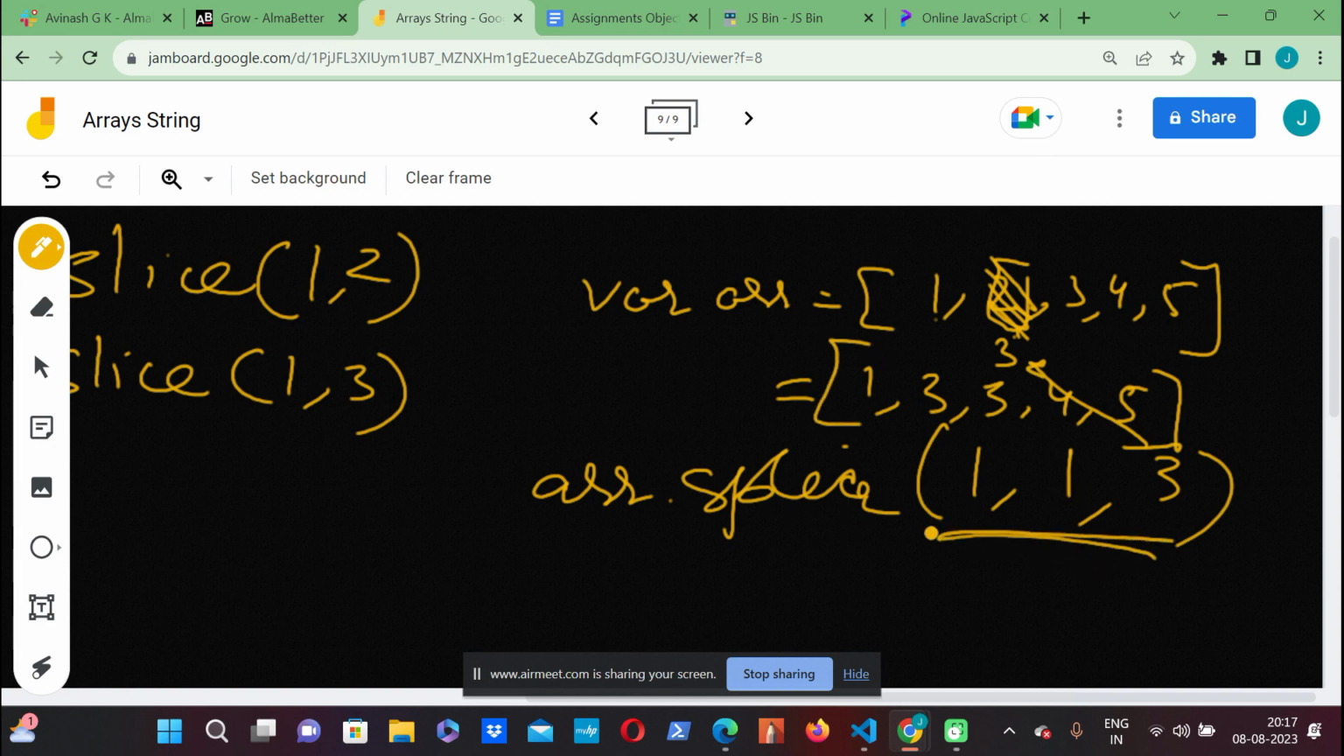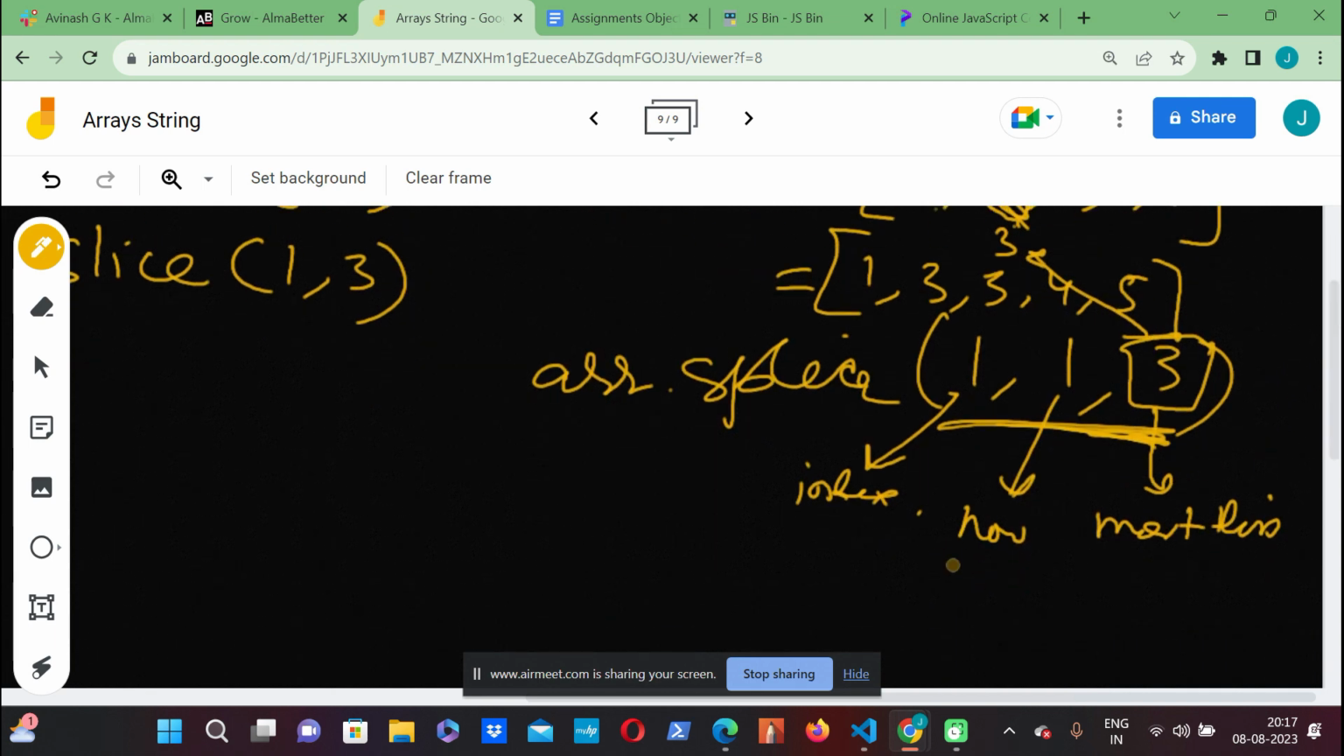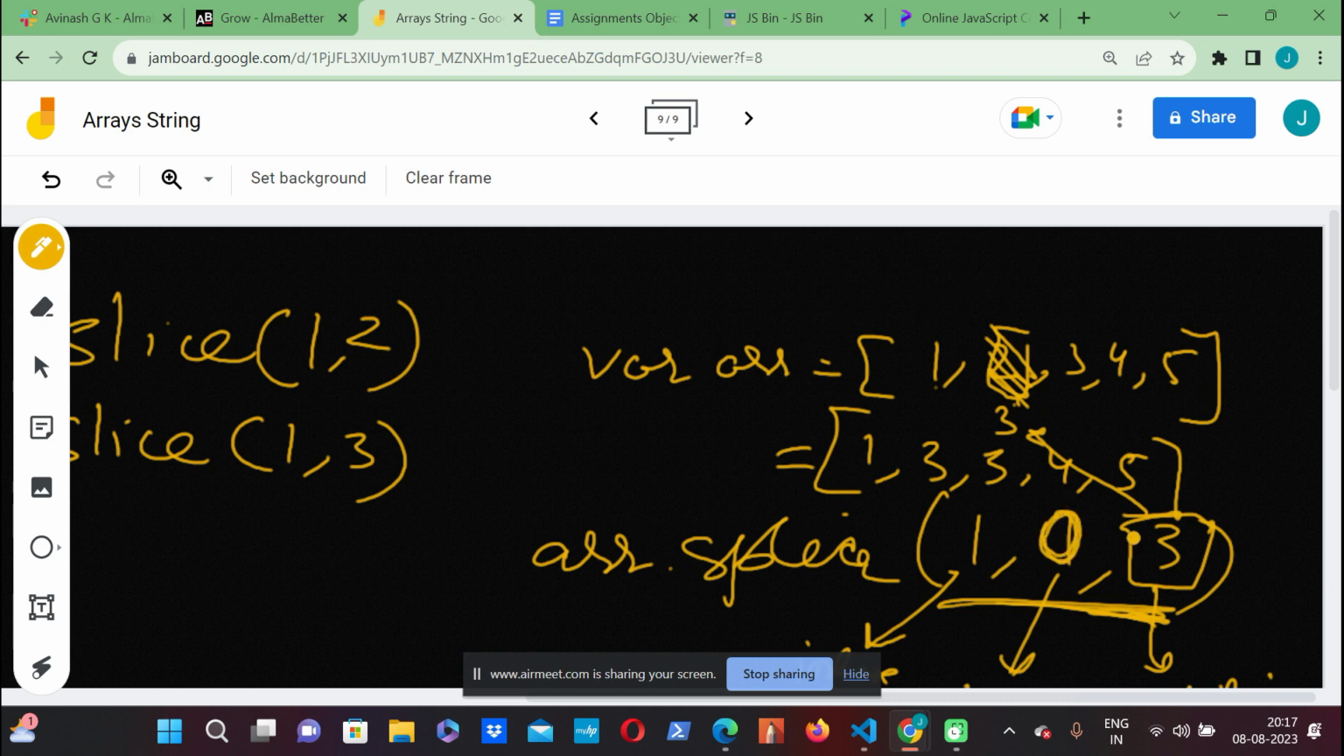So this is for inserting. When you are using 3 arguments, the third one is for insert, to insert this value. The first one is to go to that particular index, and the second one is how many you want to delete. ठीक है, अगर आपको कुछ डिलीट नहीं करना है, you just give 0 here. Is that clear? Yes or no?